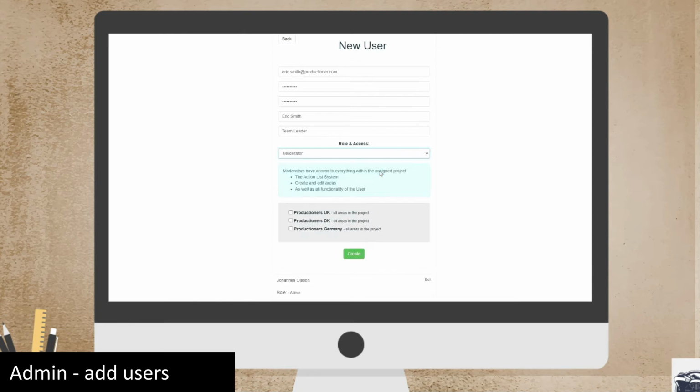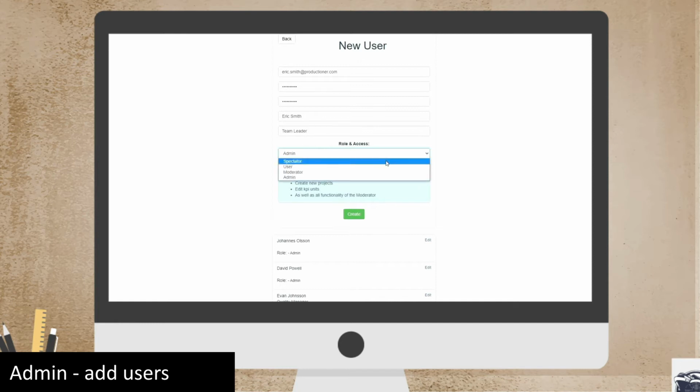Moderators have access to everything within the assigned project. Everything includes the action list system, access to create and edit areas, as well as all functionality of a regular user. This could be a manager, someone within the quality department, or likewise. The admin has access to everything, which means to create new accounts, to create new projects, edit KPI units, and all functionalities of all other user types. A fitting role for this would be a quality department, a lean department, or someone high within the organization that has a larger scope over the projects.